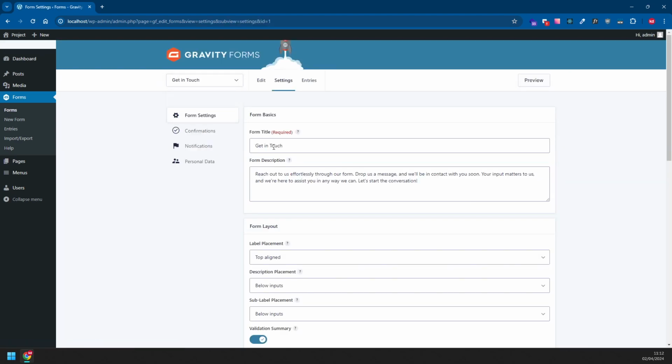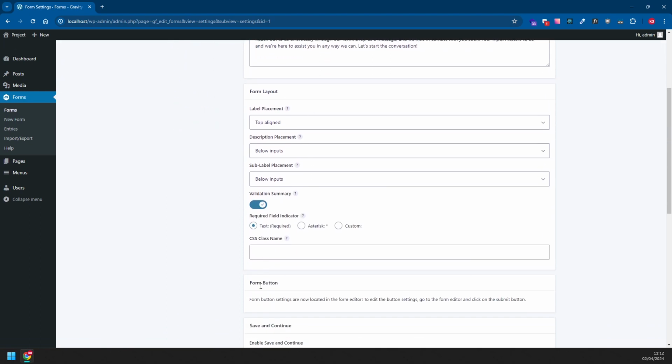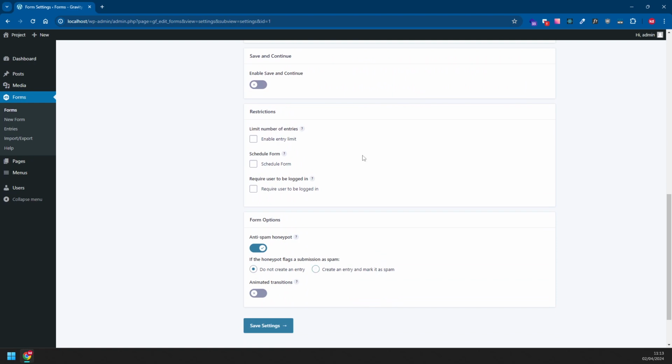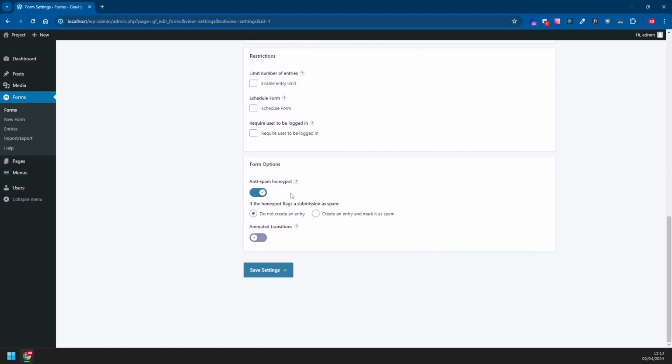And here you can change the form title and the description along with a lot of other settings you can see, like the label placement, whether the required field should be text or an asterisk or something else, and some other settings. We always recommend to use the anti-spam honeypot setting to be turned on, and this gives you a basic protection against spam messages.